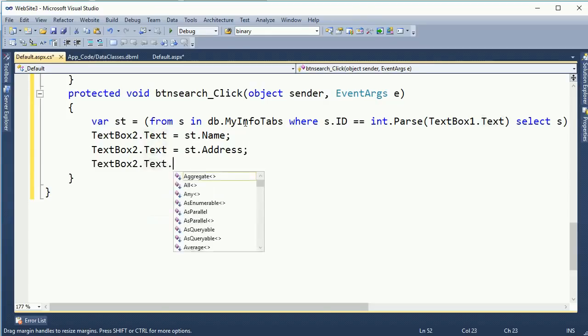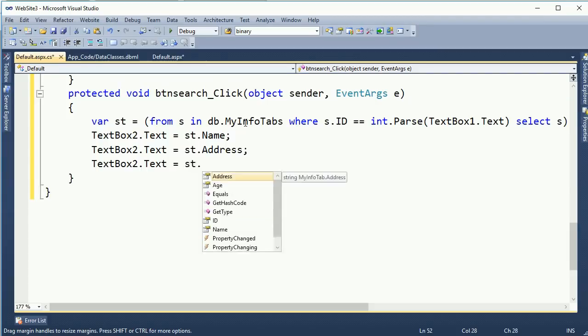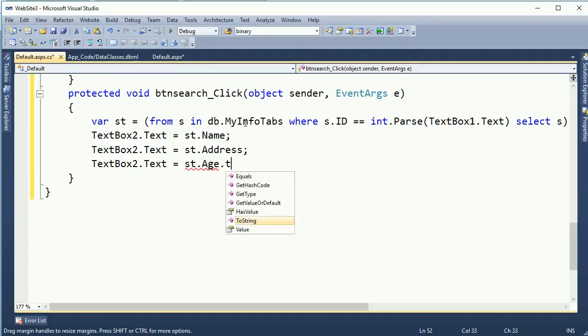Age is a double data type. That's why you must convert it to a string when you display it in the text box. Text is always a string. That's why you must convert it with ToString. st.age.ToString, text 3 and text 4. Okay.